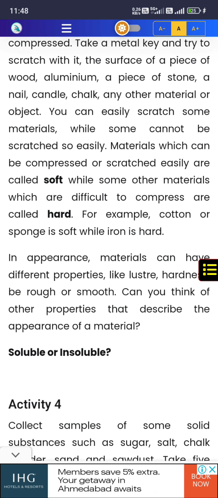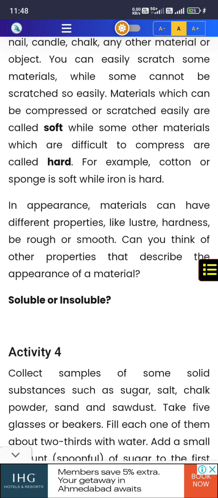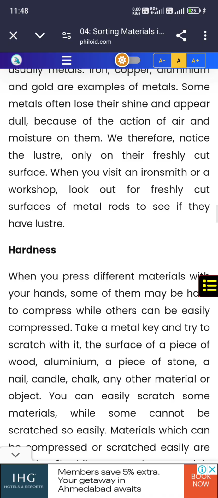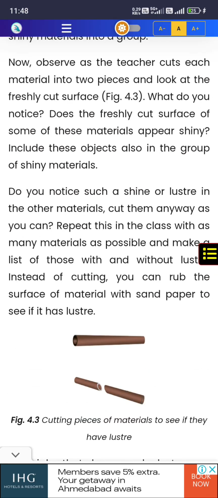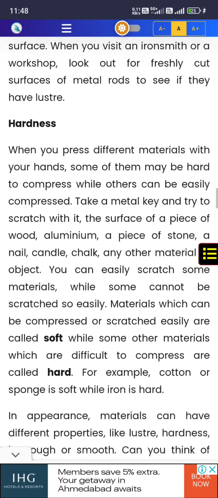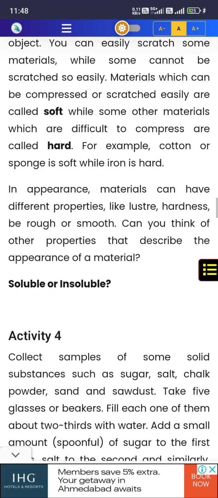Cotton or sponge, all of these are soft, right? So that's the appearance of the material, whether it's hard or soft, that's the hardness or softness, right? In appearance, material can have different properties like luster, hardness, rough or smooth.